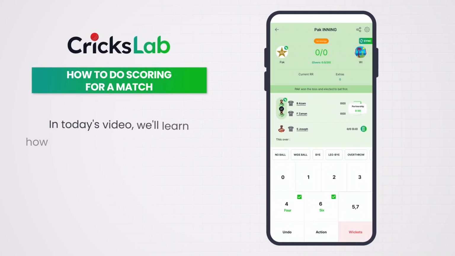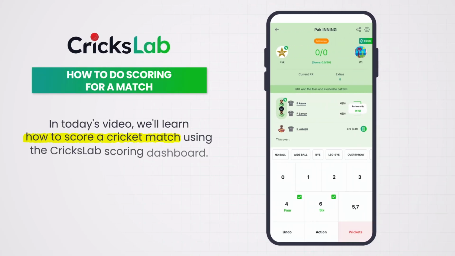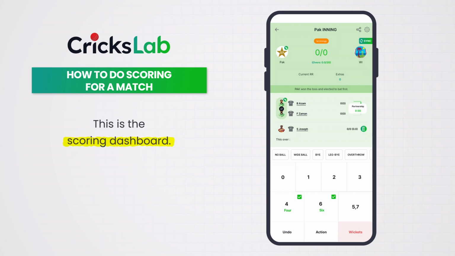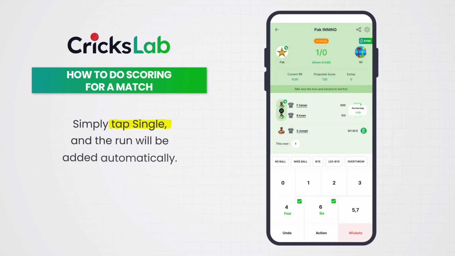In today's video, we'll learn how to score a cricket match using the CricksLab scoring dashboard. This is the scoring dashboard. Let's begin with the first ball of the match. Suppose the first delivery results in a single. Simply tap single and the run will be added automatically.